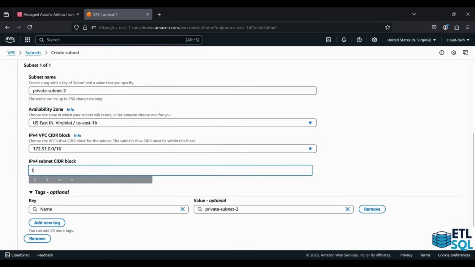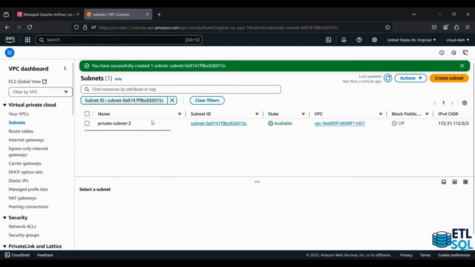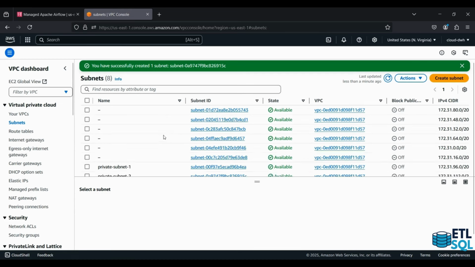So I'm creating my second subnet and I will give this CIDR block to it. And I will go ahead and create this subnet. So my 2 subnets are created, but the work is not complete. I have to make a connection also so that the information can be passed. So now I have 8 subnets, 6 public and 2 private.